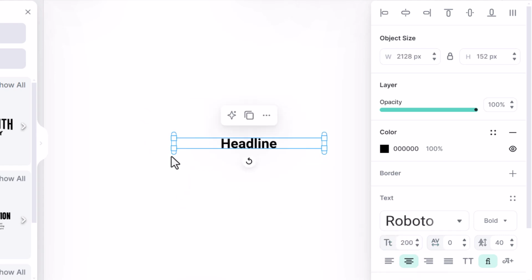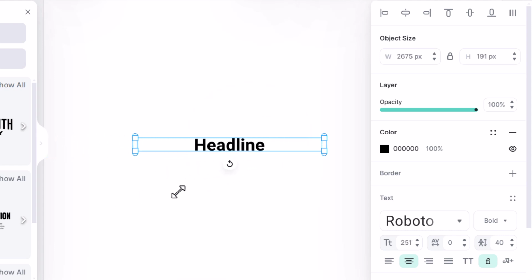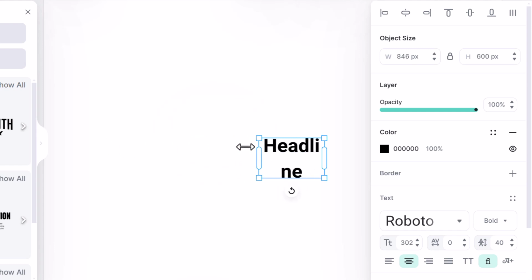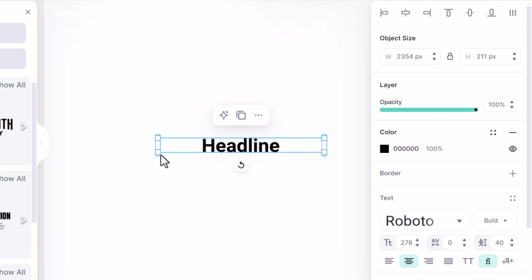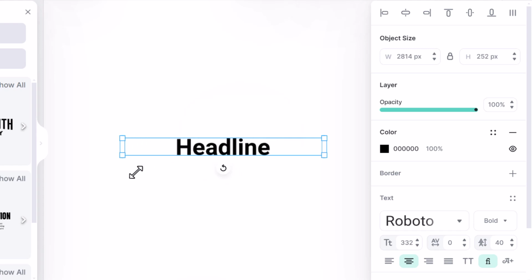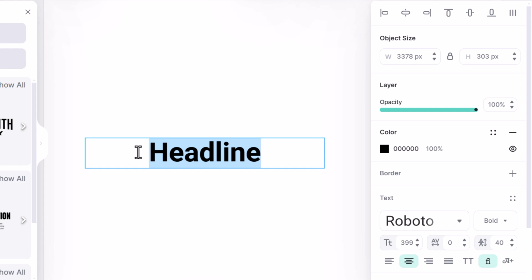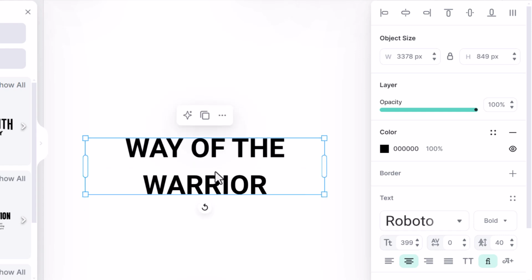Now I can resize the design by choosing the corners, or I can grab these side handles here to affect the size of the box width. So that will just change the size of the box and the text will remain the same size within it. Or you can grab the corners, the little square corners, to resize it completely. So let's just type in something like, again, Way of the Warrior, and we have all our text options.